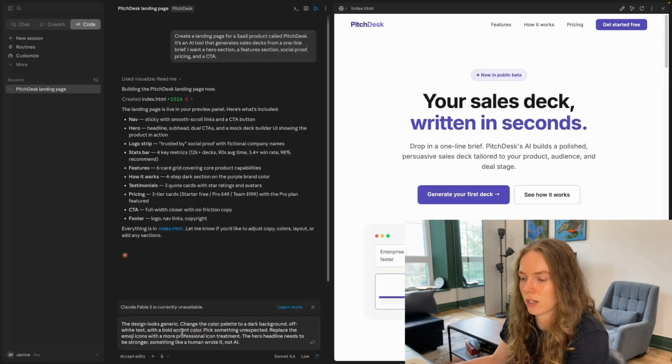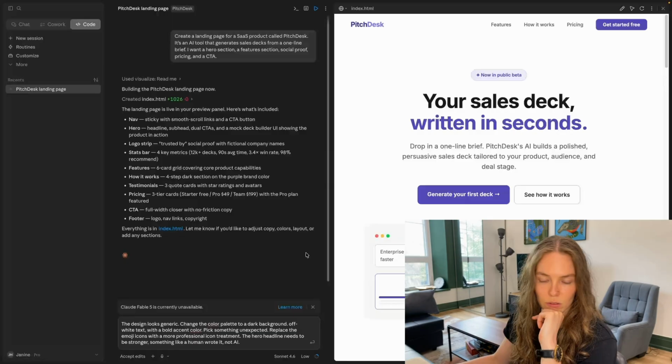So the design looks generic. Change the color palette to a dark background, off-white text with a bold accent color, pick something unexpected. Replace the emoji icons with a more professional icon treatment. The hero headline needs to be stronger, something like a human wrote it, not AI. So yeah, I'm gonna send that.